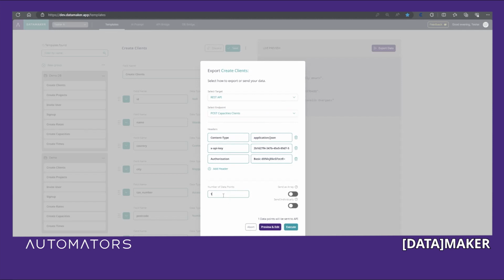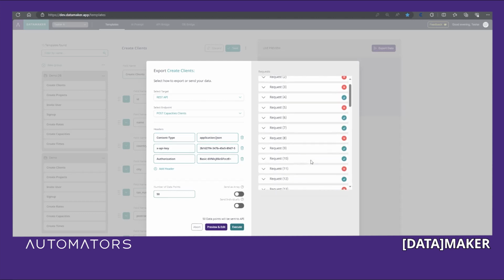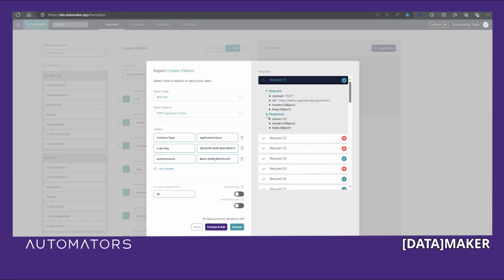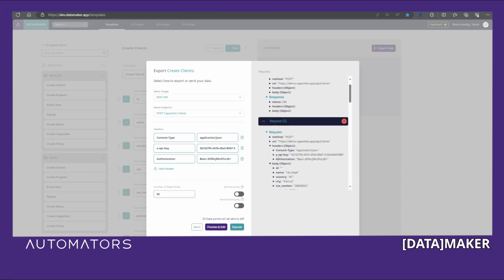We can select the number of data points we wish to generate and choose how they are sent, either as an array or individual objects. And finally, we can execute the request, and as you can see, we get response statuses for all our requests, and successful requests are indicated with a green tick, and we can always access detailed information for any unsuccessful requests, which really streamlines our data loading process.